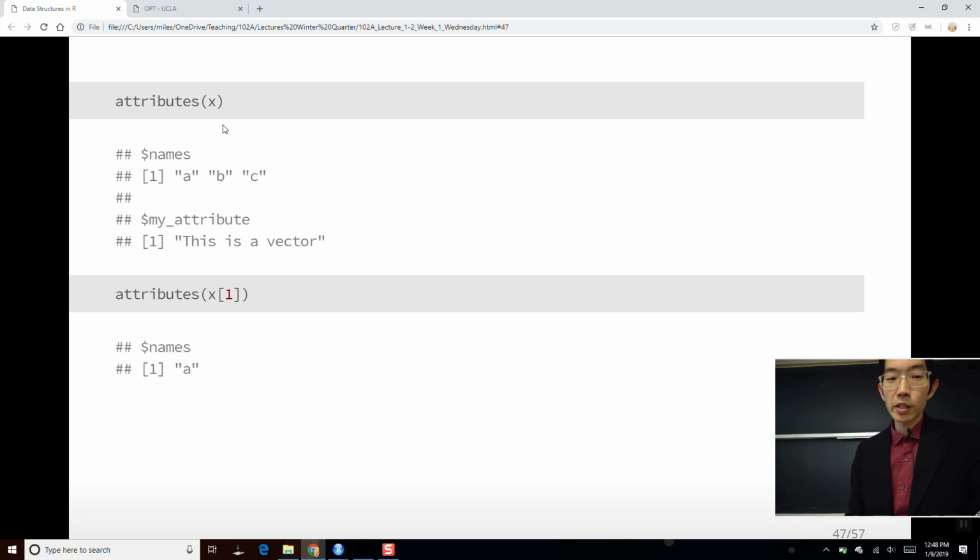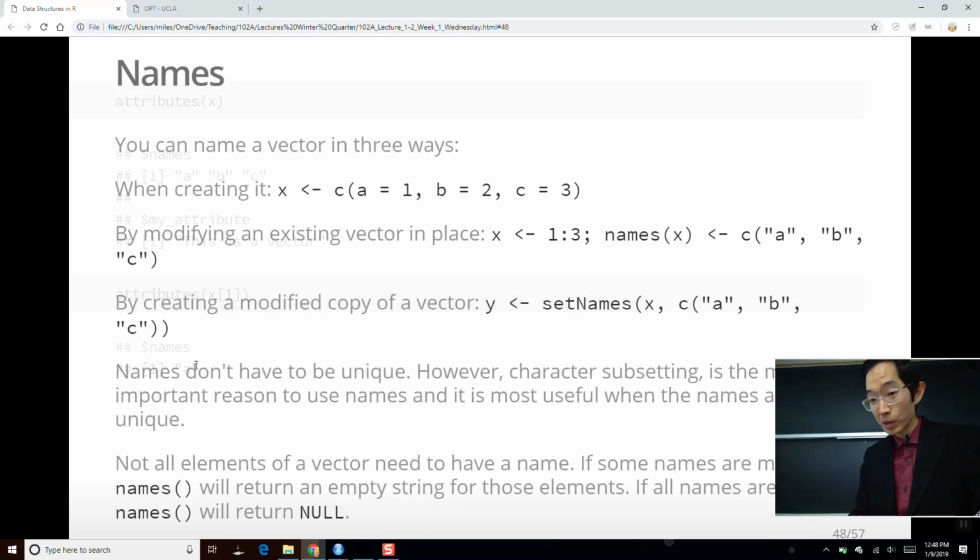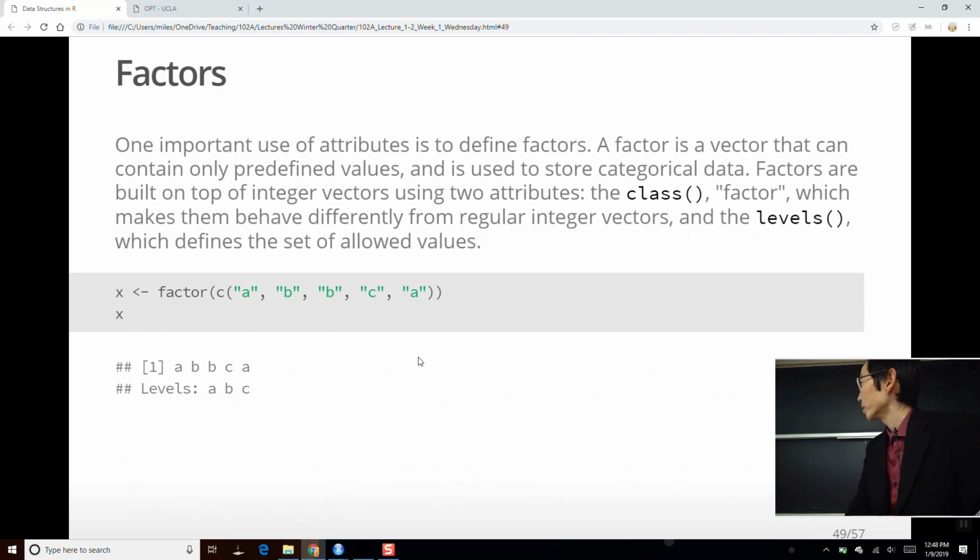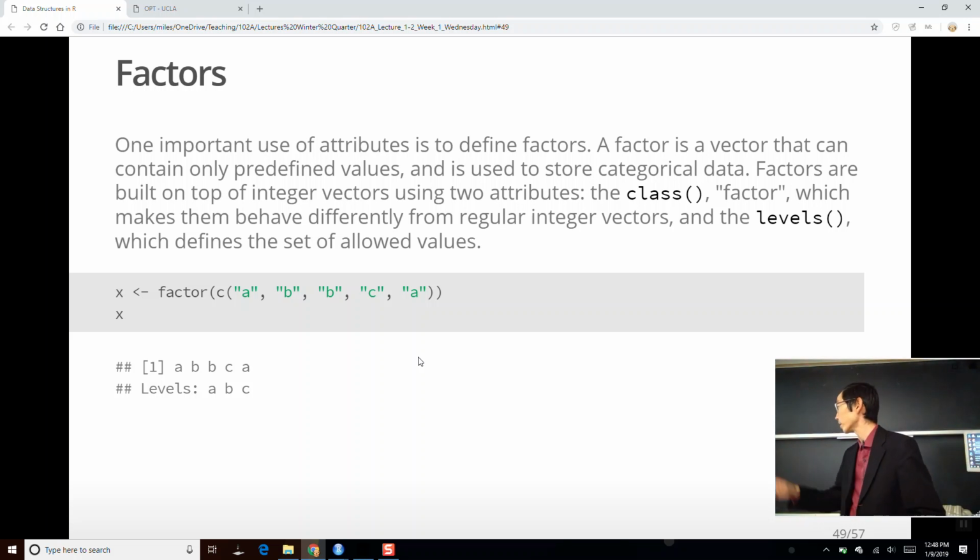So here's our thing X that we created earlier, and it's got the names. You can subset that, and it preserves the names. And this page just talks about creating names and all of that. All right, we've got a couple of minutes left, and I want to talk about factors, and you've got some questions in your homework exploring this thing, okay?